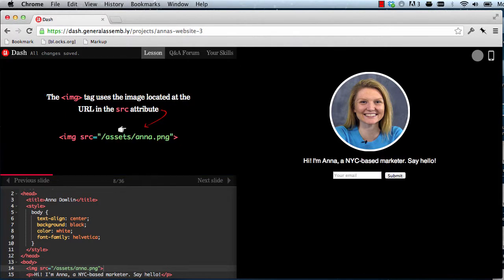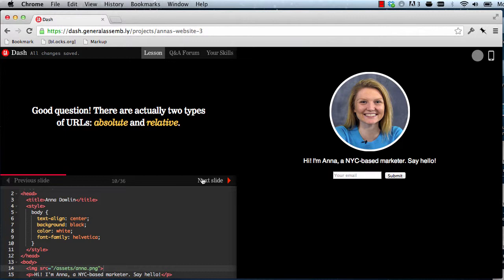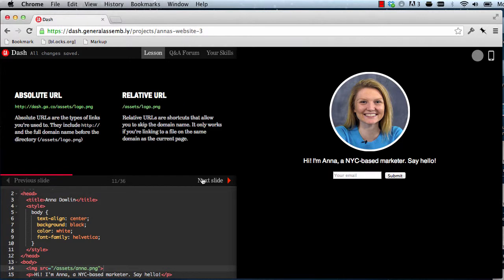The image tag uses the image located at the URL in the source attribute. Assets anna.png doesn't look like a URL to me. Don't URLs need a domain like http://mysite.com in them? Good question. There are actually two types of URLs, absolute and relative.